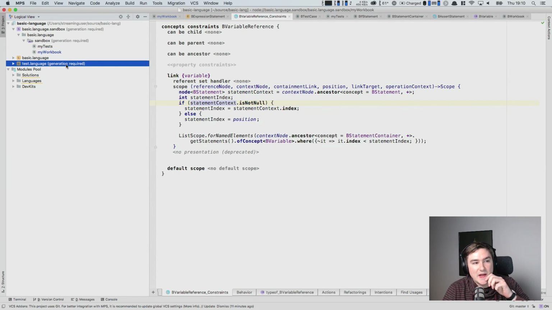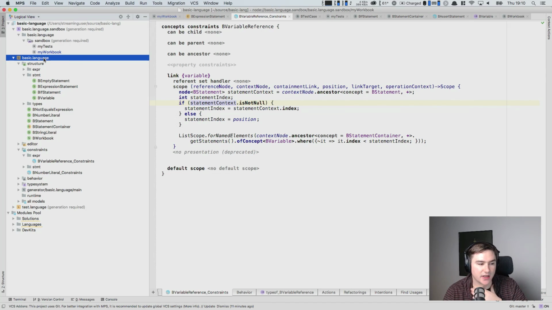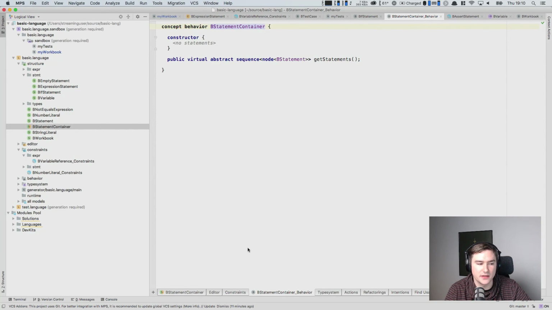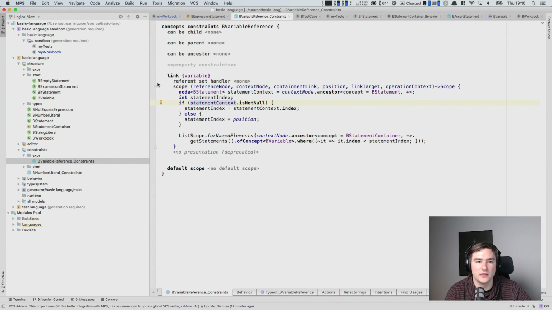Okay, so let's jump into it, I guess. What we added last time is this statement container, which only has a single method, I think. It allows us to get the statements that are in the current context. And then we used it in the scope here of the variable reference. So we try to get the next statement and then from there look for the next statement container.